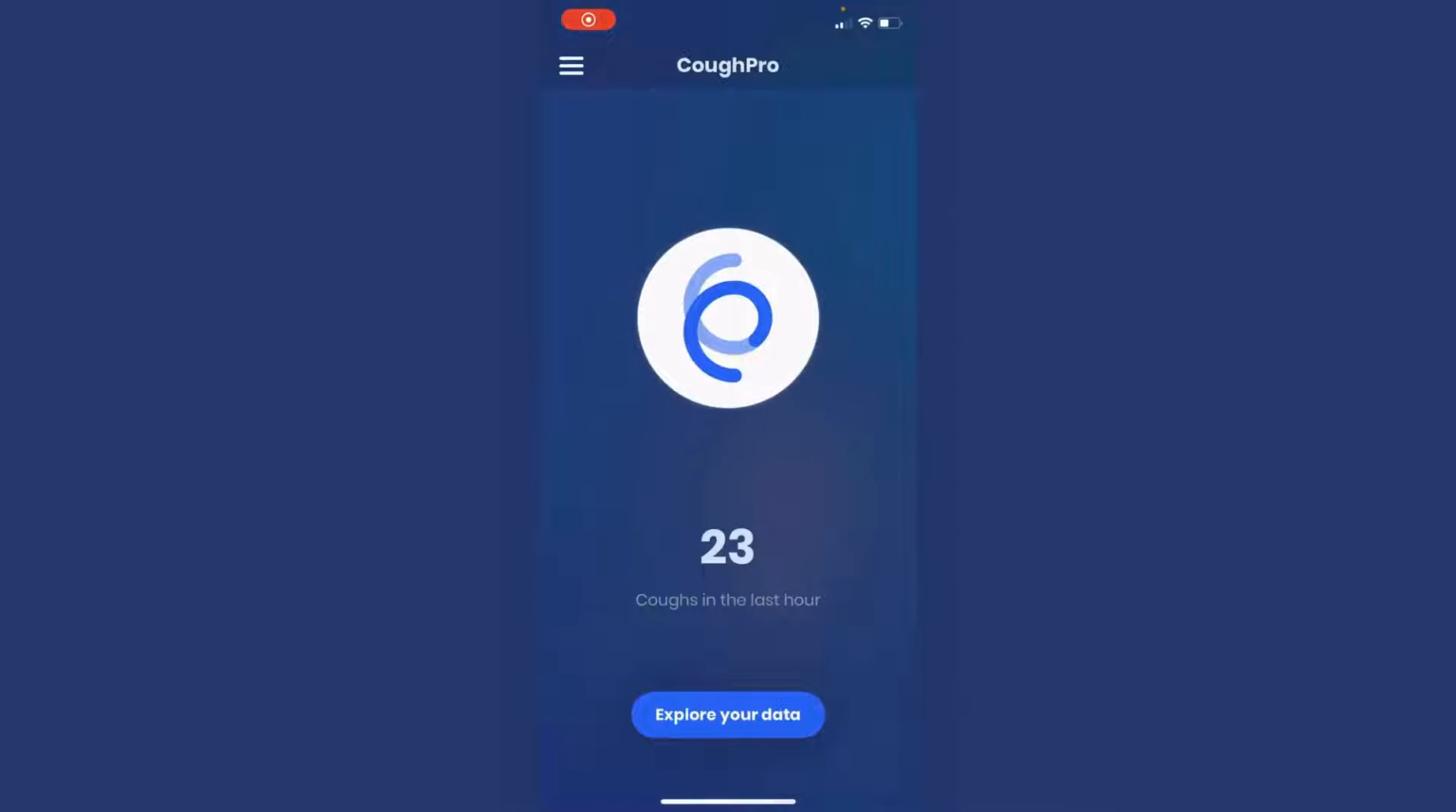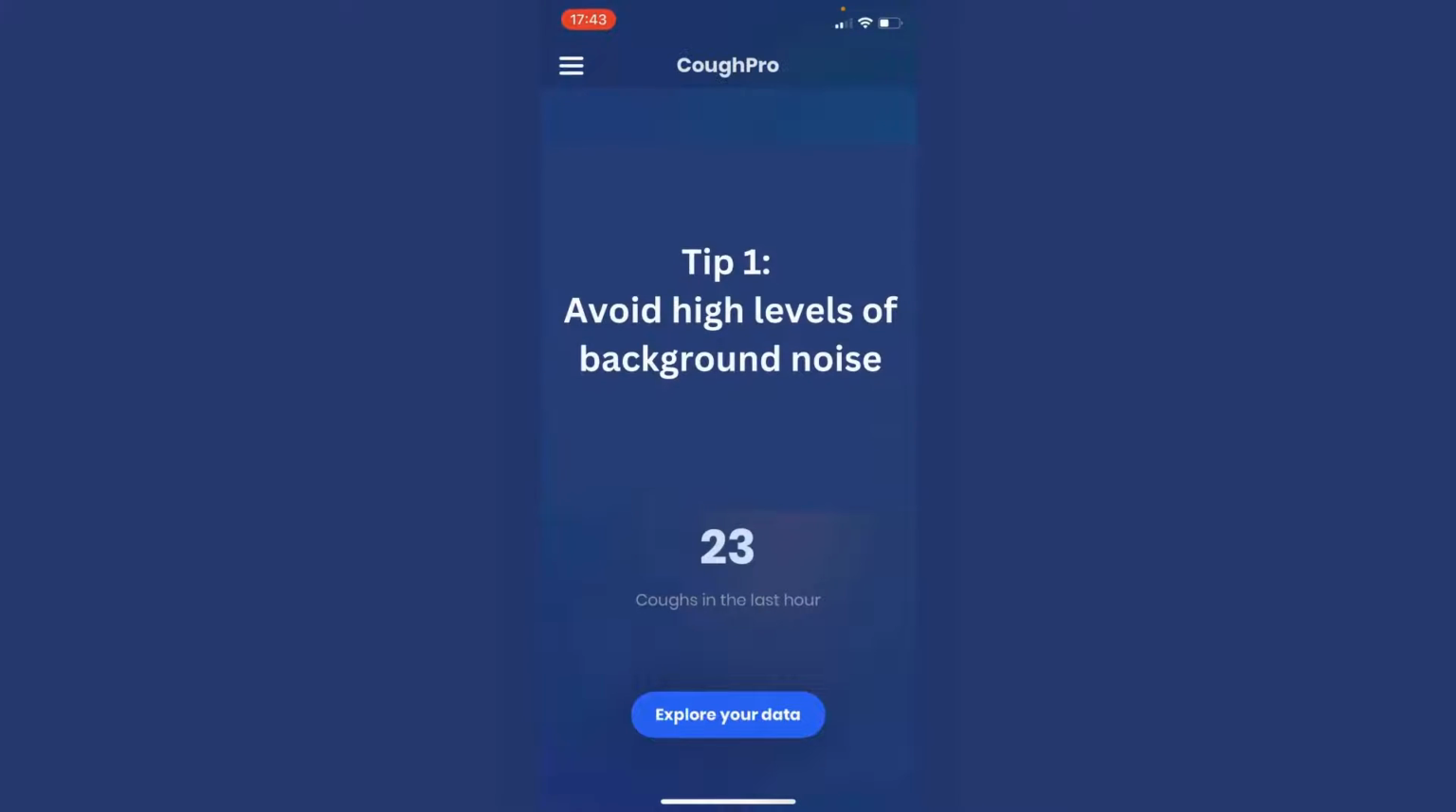Welcome to our Tips and Tricks tutorial for using CoughPro effectively. In this tutorial, we'll address some common issues that can interfere with the app's ability to track your coughs accurately. By following these tips, you'll be able to optimize your experience with CoughPro. Let's get started. Tip 1.